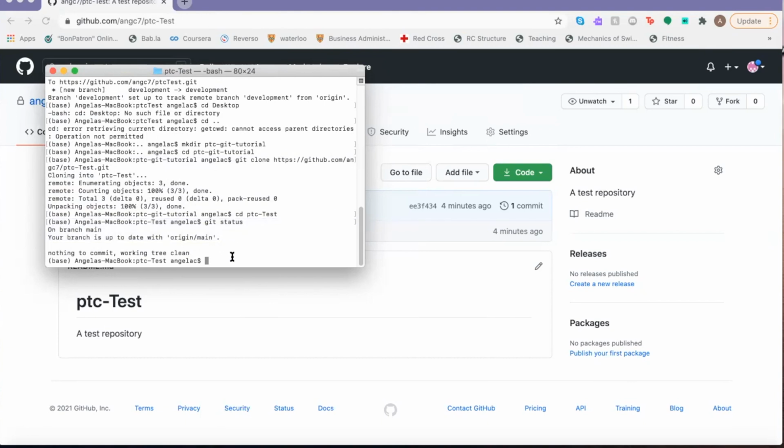I'll give you a second or two to do those last couple of steps yourselves. Again, that is a git status command to check that everything is working well, and make sure you cd into the folder. Okay, we're going to hop back over onto the slides for a second and talk about branching.